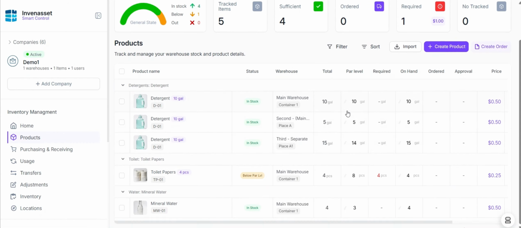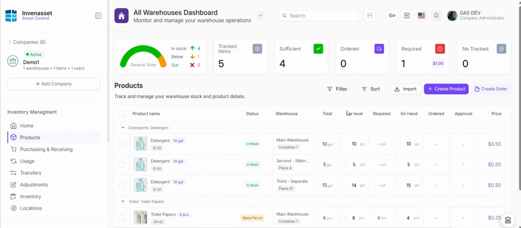For greater automation, watch the Smart Order video to learn how InvenAsset can calculate transfers and orders for you.